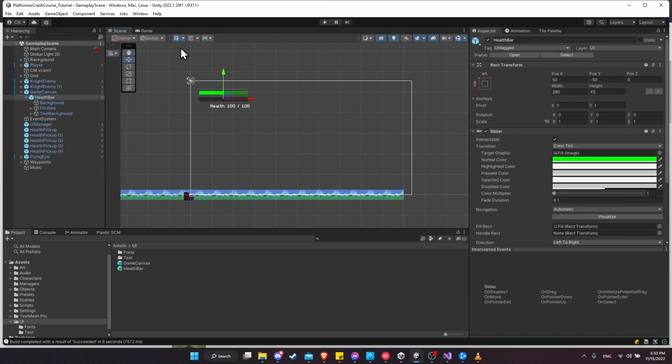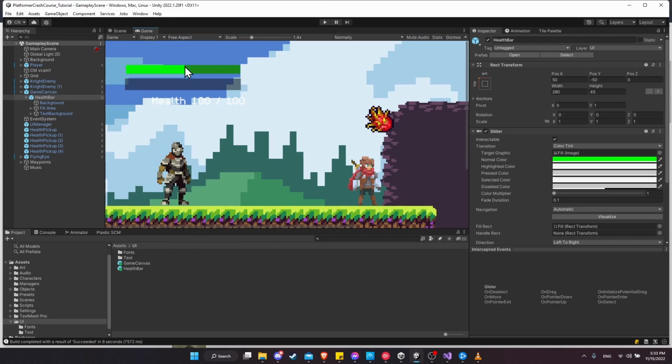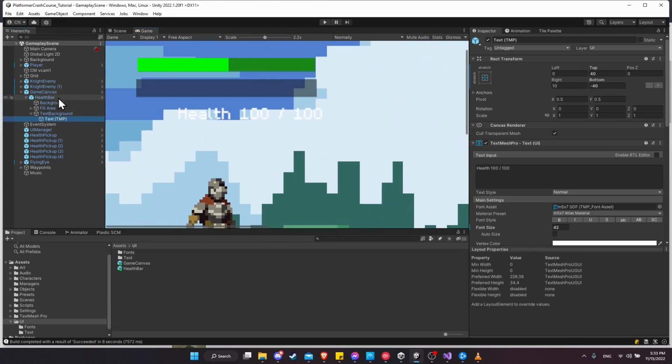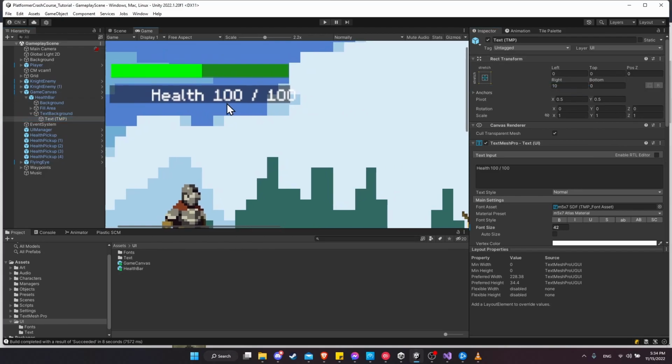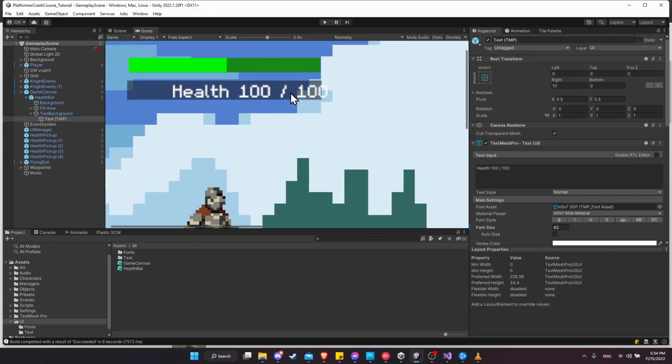So if we look at that, that's okay. If we hit game, then we can see it's actually outside of the box. So once again, got to go to the text TMP and then reset it to the prefab values. So health 100 out of 100 there.